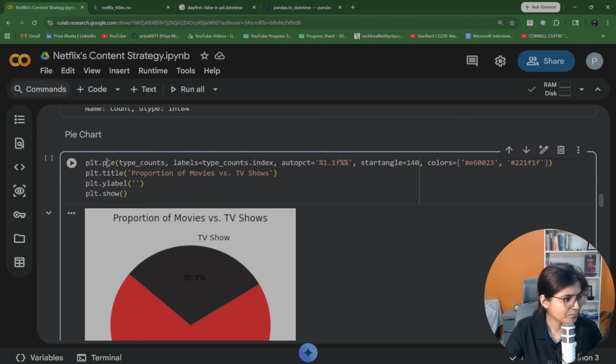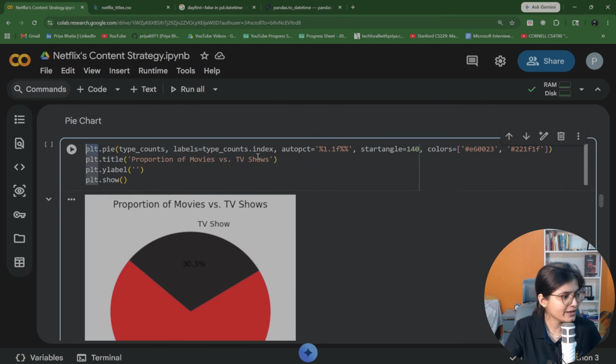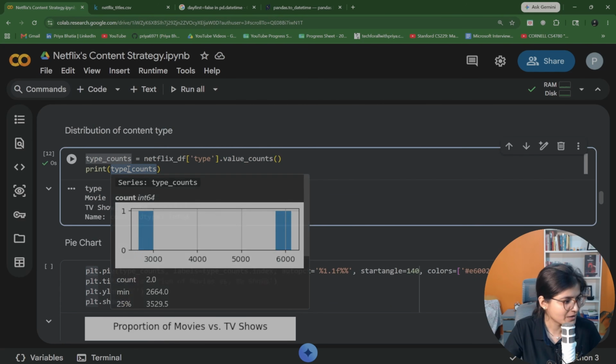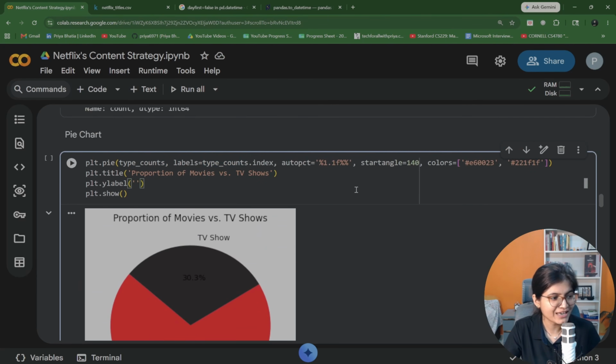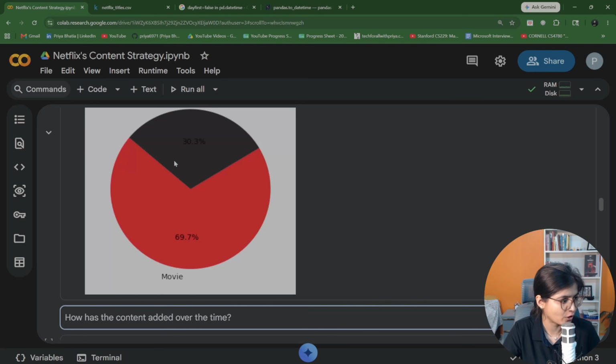So we are just using the plt.pie function. plt again is an alias for matplotlib. Over there we mention that I'm looking for the type counts, and the labels are the index corresponding to it. After that, we mention the colors I'm looking for, the start angle, and the percentage value, with what precision. Over here we say that after the decimal, I want only one fractional digit. Then I mention the title, which is proportion of movies with respect to TV shows, the y label is nothing, and we showcase the plot.